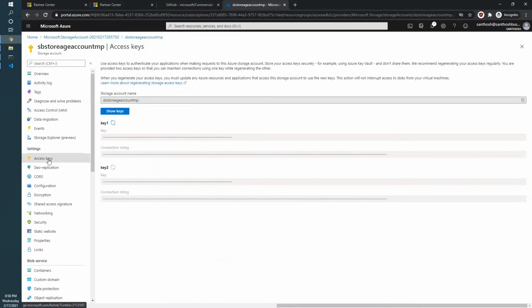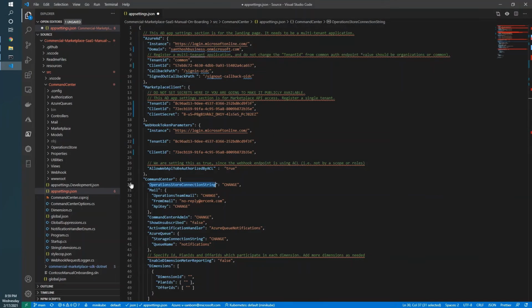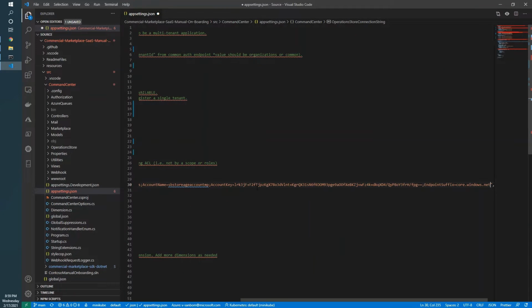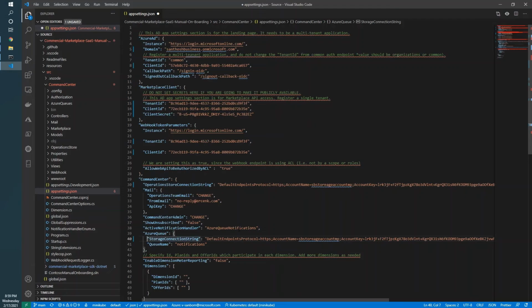Go into the access keys on the left. We'll do a show key and copy the connection string. And this connection string will go into line number 30. It will also go into line number 40 because we are using the queues to get the notifications from the landing page. And a couple of other changes here is the dashboard, the control center admin. So I'll put in my email address. I'll use my tenant user account. And it looks good.